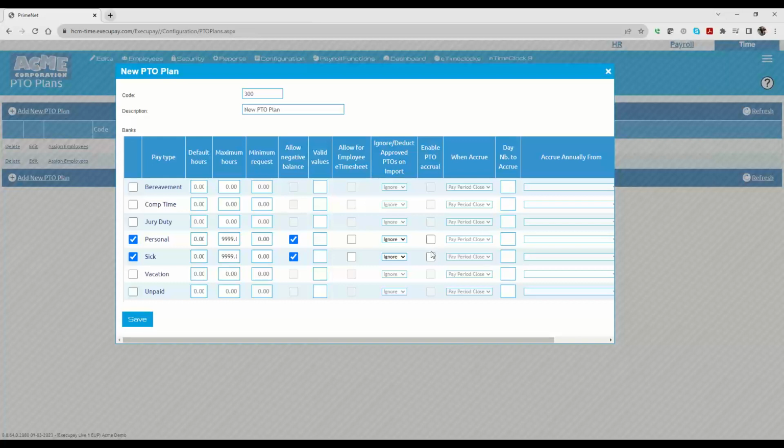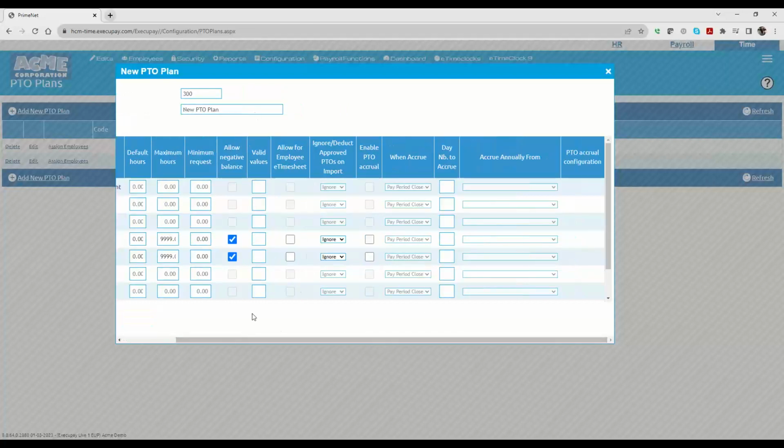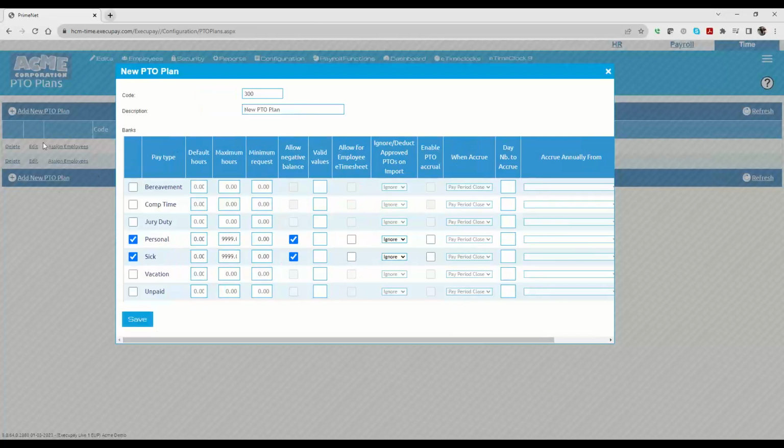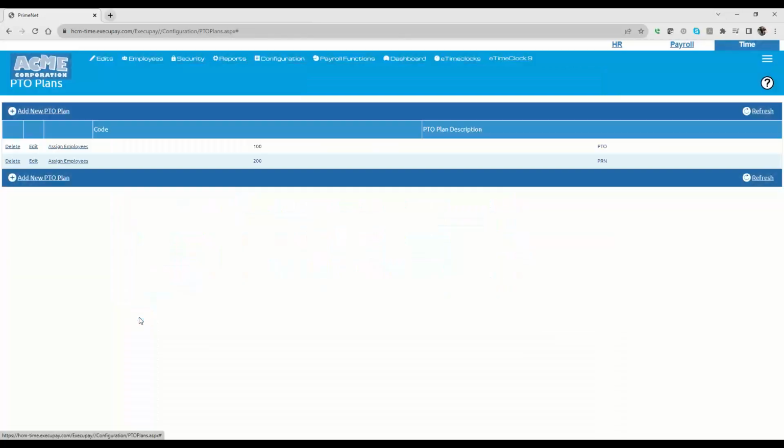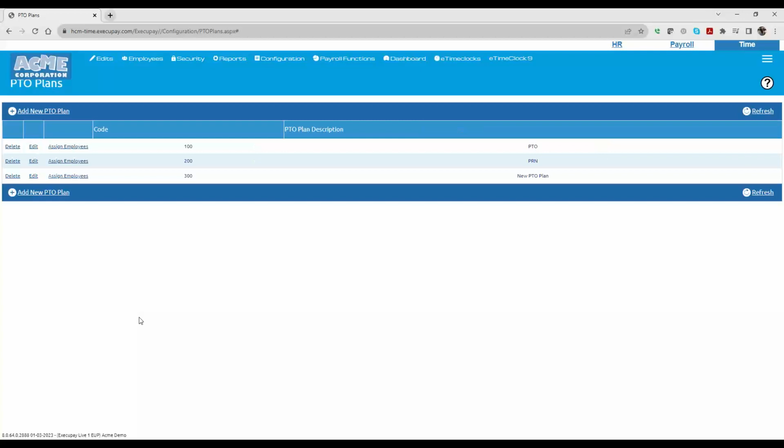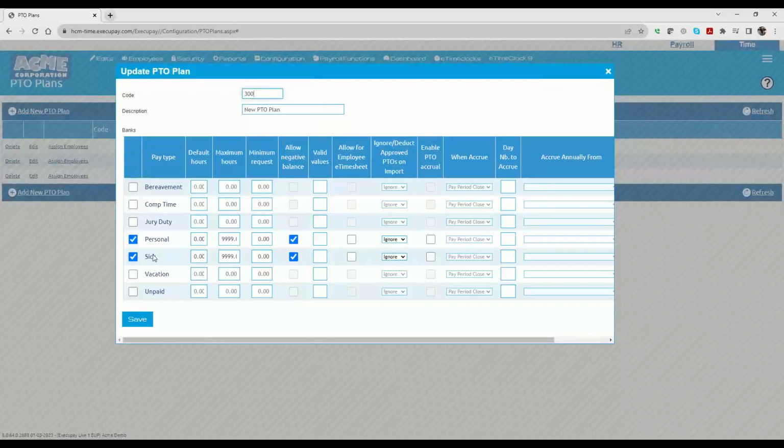Enable PTO accrual. This is what we're going to use, but I don't want to select it yet because I want to save this as it is and get it written in stone up here. That way, if I make a mistake on something else, I don't have to start from scratch again. So there we go. It's in here. I want to click Edit, and we see everything we set up.